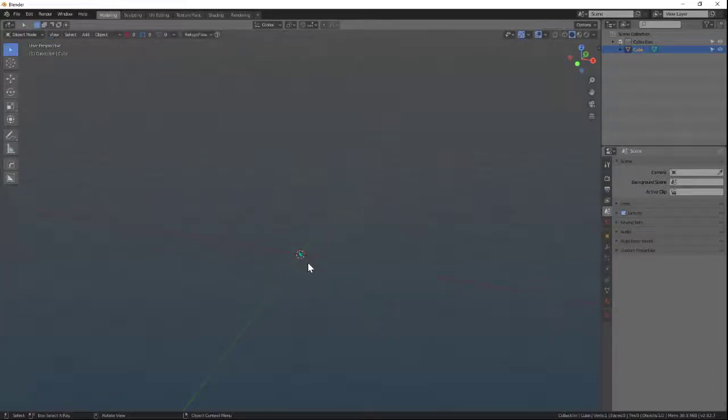You need to go back to object mode again. I have a pie menu, but you may just have it set up with Blender's defaults where you just jump right back into object mode. You can always tell up here at this little drop down what mode you're in.